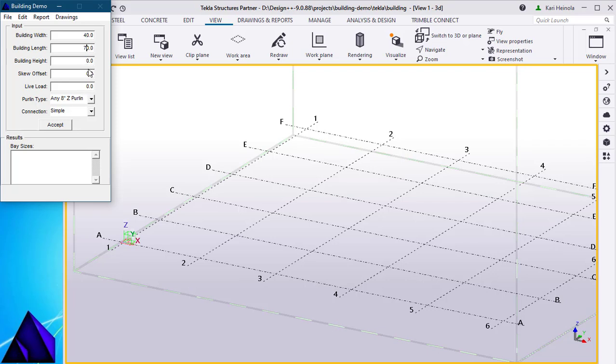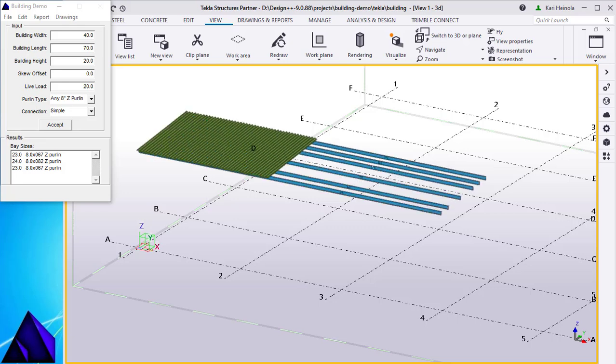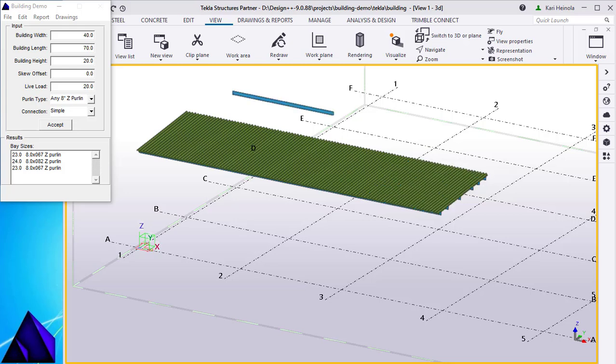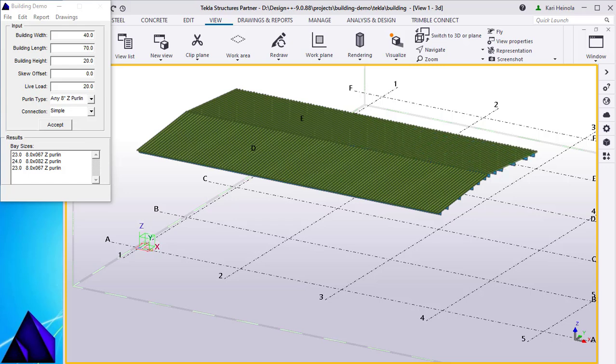For the demonstration application, we begin the modeling by inputting building dimensions and choosing some basic structural options. From this input, Design++ generates a building model, and from that building model, Design++ produces geometry in Tekla. The model generated has roof panels, purlins supporting the panels, and a set of frames supporting the purlins.